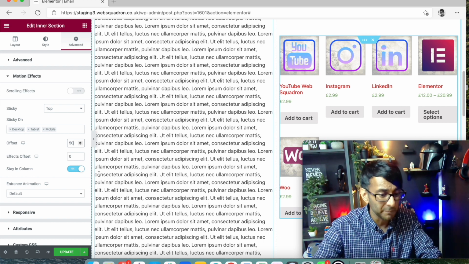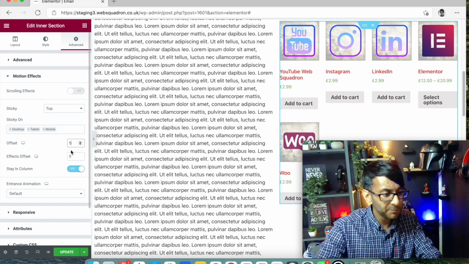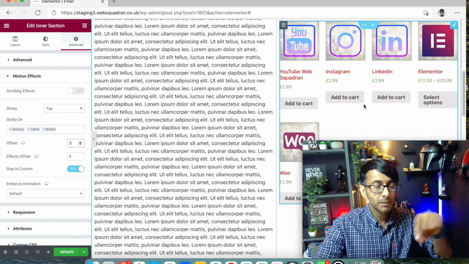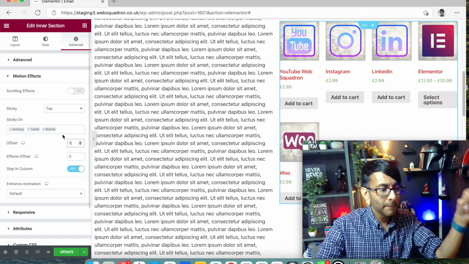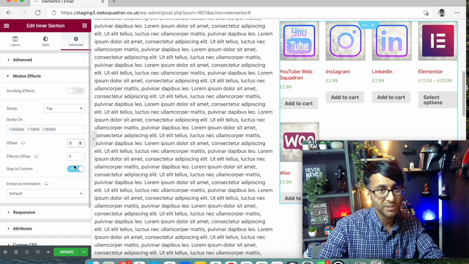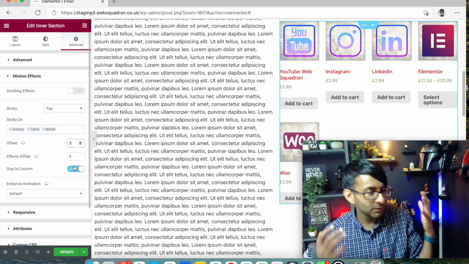But look, dead simple. All you do is put in an inner section, put the content into there, make sure it's sticky top, make sure it's staying in column, and job done.